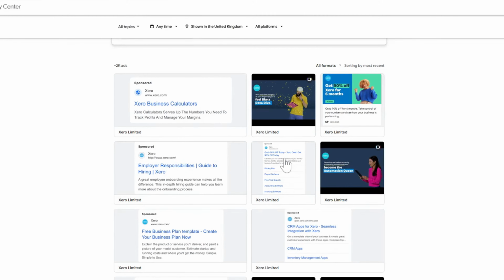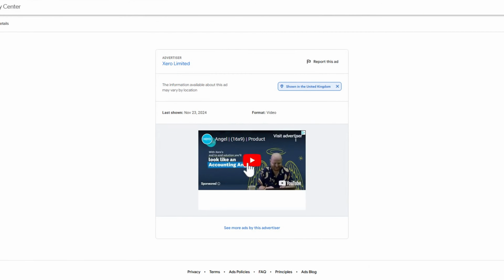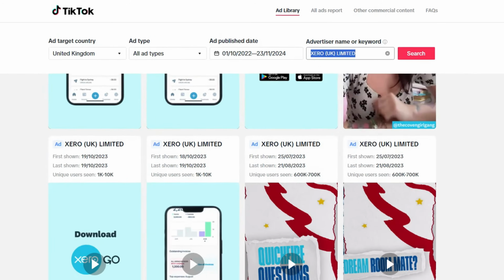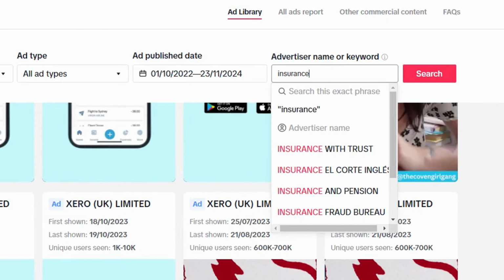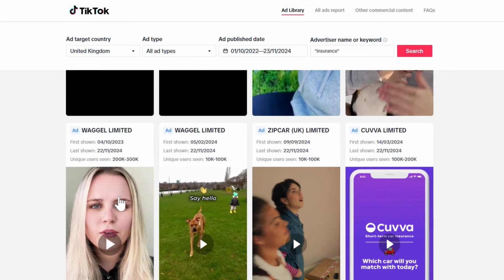Google also has the Google Transparency Center where you can type in an advertiser's name, and all of these tools will then show you what ads they are running. You can even search on a lot of these tools by industries as well to find competitors you maybe didn't even know you had. And no, we're not going to just copy what they're doing.